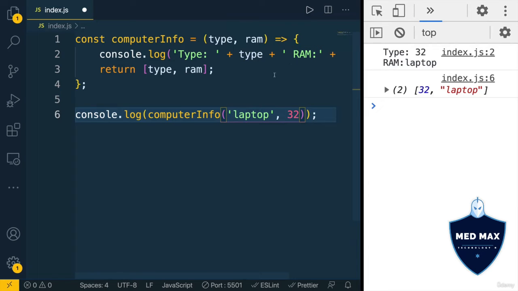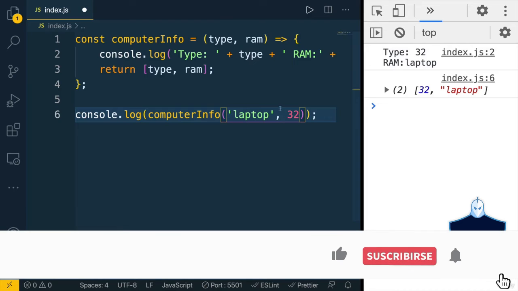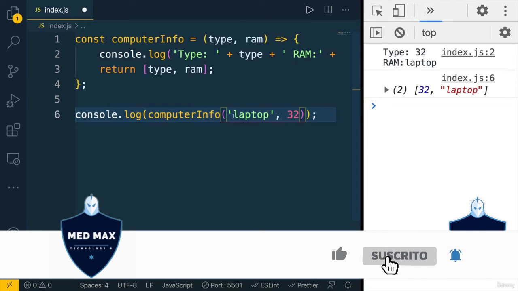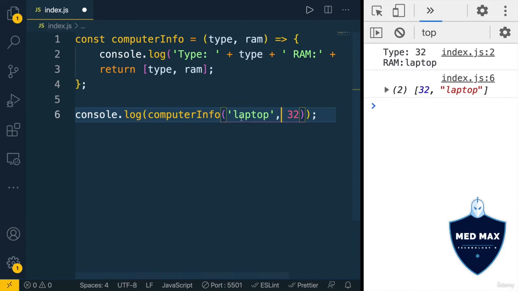But what if there are 10 parameters inside of the function? How will you track the order of the arguments in each function call? It is very difficult. That's why it is possible to use object destructuring in order to avoid keeping track of the order of the parameters in the function. Let me show you how to do that.